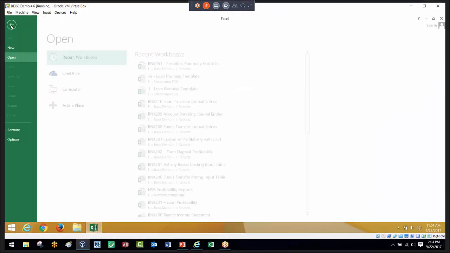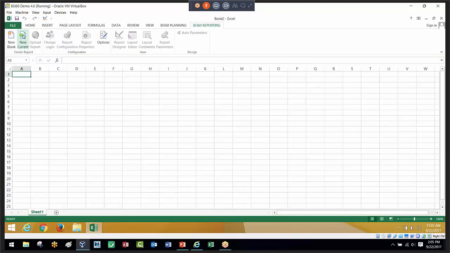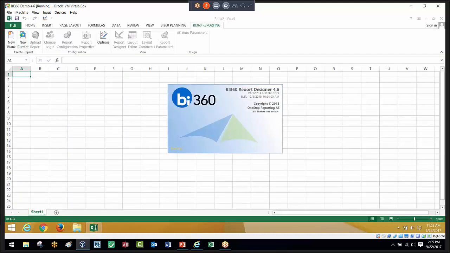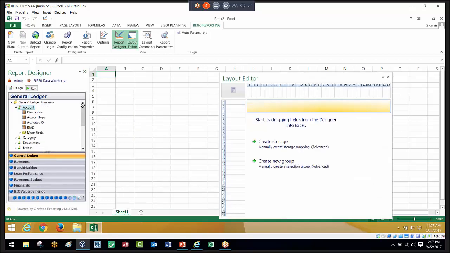So here I am in Excel, and I'm going to build something real quick and dirty from scratch. So I'm going to do a new on the current spreadsheet. And you'll notice once I log in and authenticate myself based on my user ID, I'm going to be presented with all the tables from the data warehouse. I'm just going to build a real quick and dirty report for my general ledger.